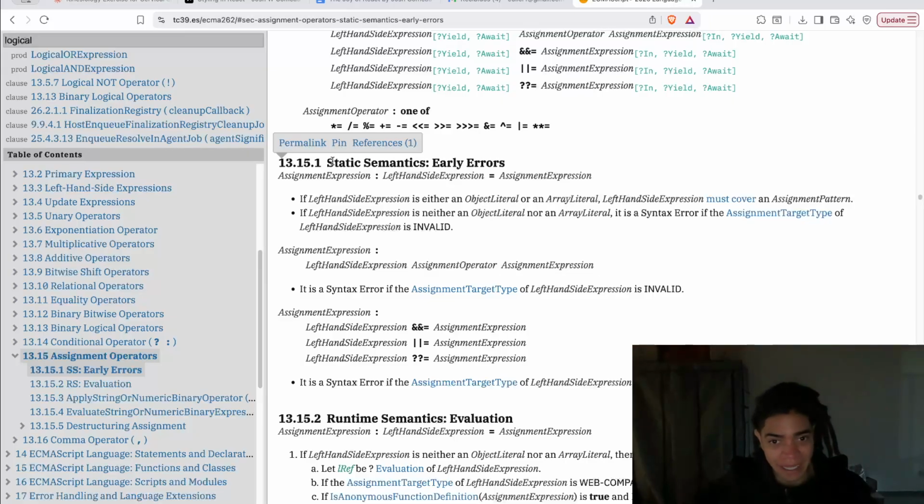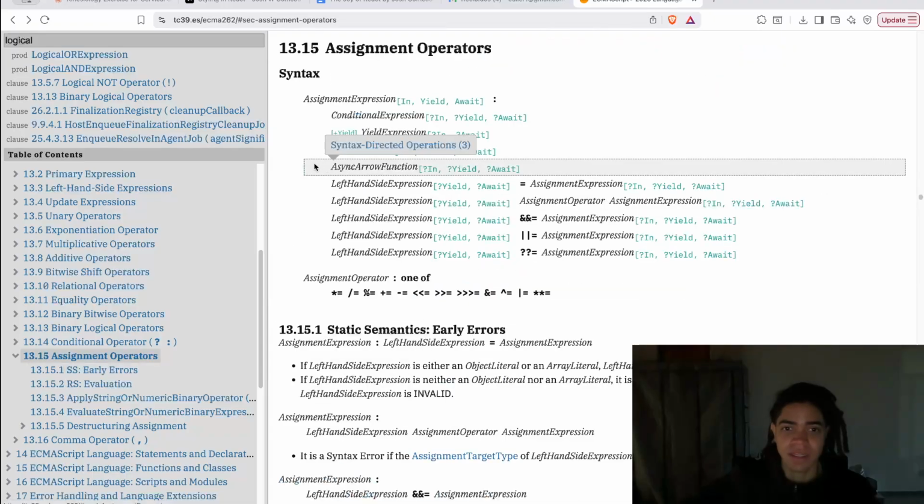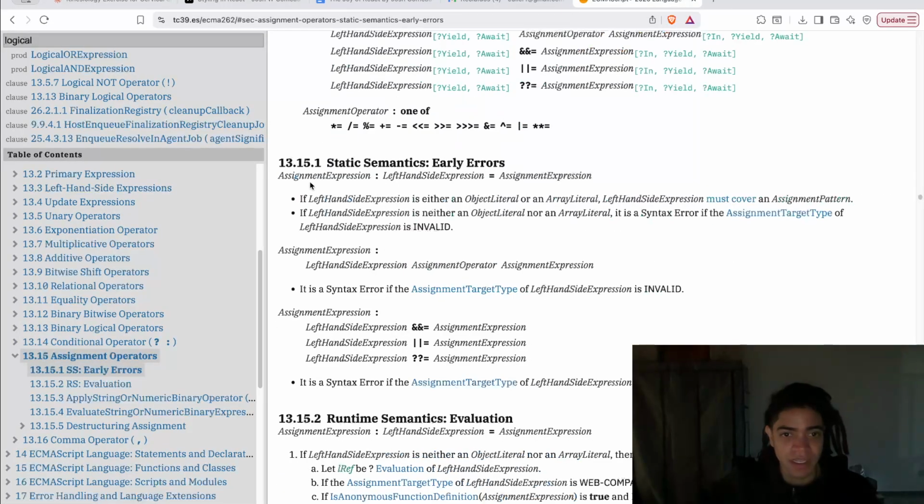Again, the idea is that JavaScript, if not in essence, if not in practice, is a compiled language because it actually has an error detection phase, which is what compilers do behind the scenes. So static semantics is a phrase that tells us this is where some early errors are detected.